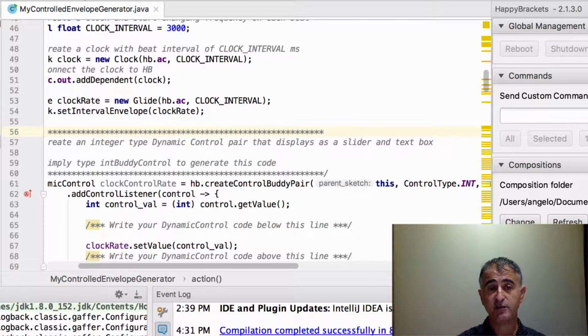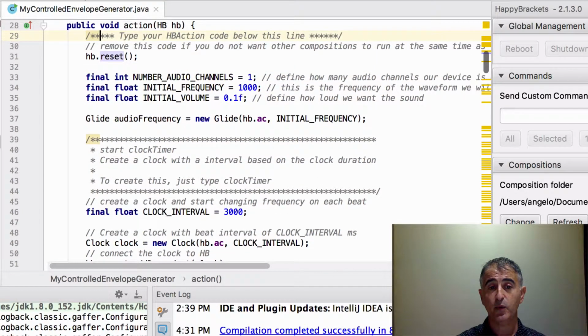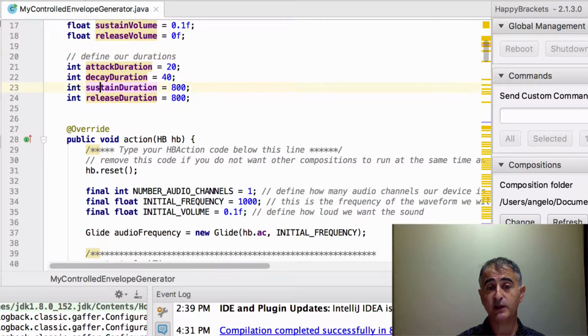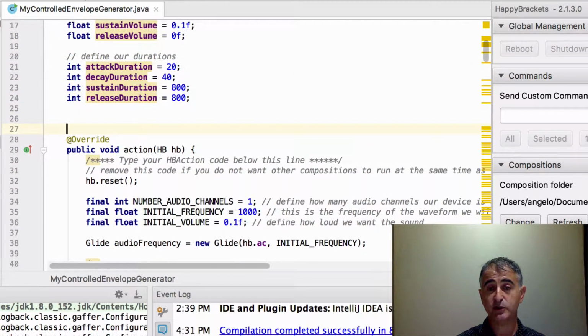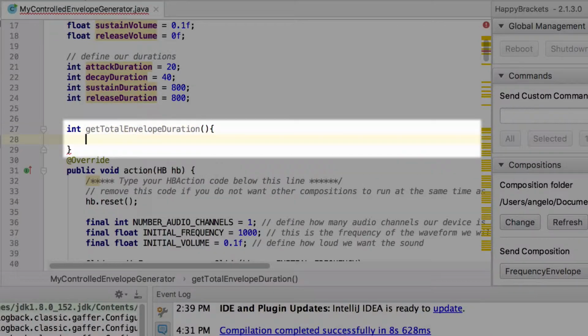We can also display values in dynamic controls. Let's say we want to display the total duration for our envelope, which is attack duration plus decay duration plus sustain duration plus release duration. We want to use this calculation in a few places, so we'll just make a function to return its value. If I decide to add another segment, I only need to change the calculation code in one place. Let's call this function getTotalEnvelopeDuration.